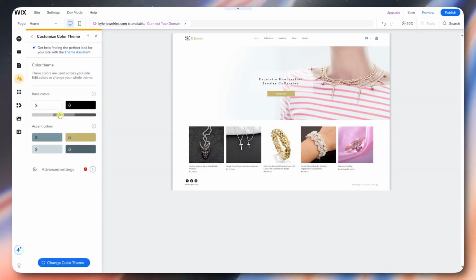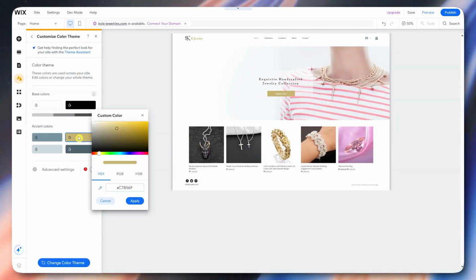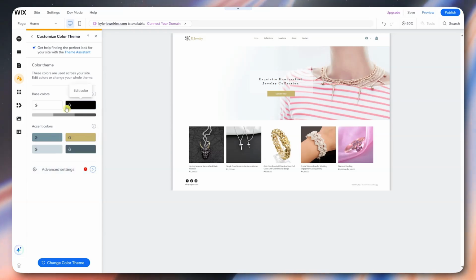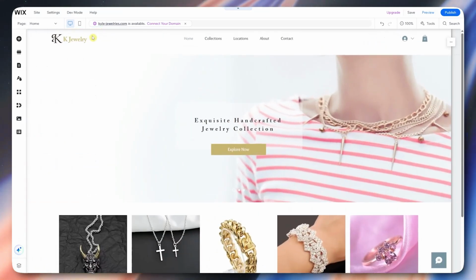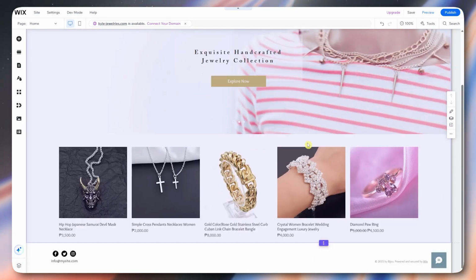And next, if you also want to change your color theme, you can do it here in the site design again. Click here. And then from here, you can choose the accent color. So you can edit the color in here. You could go for the advanced settings, the base color, and so on. But in this one, I'm satisfied with the color theme of the template. So I'm just going to leave it be. And now from here, we're just going to customize our homepage first.